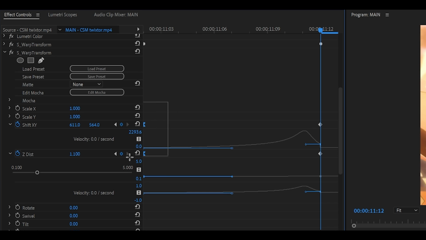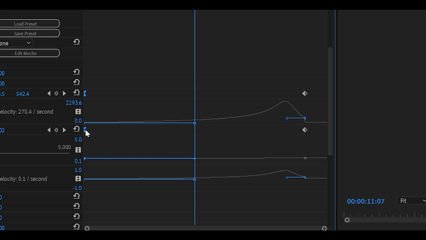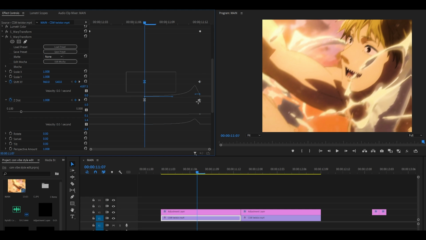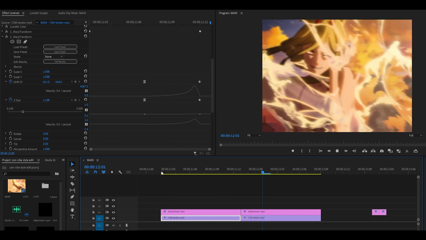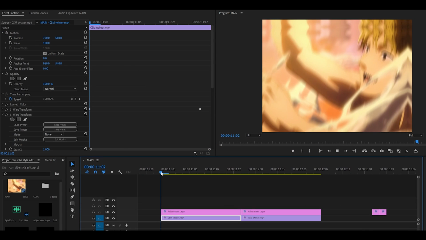So instead of leaving the beginning keyframes apart from the last ones, we can tighten these up. So if I just move about five frames backwards, and then shift these to my right, I've now got less of a gap, so it should turn out looking a bit snappier than before. So this is how it looks. And that's our warp transform done.